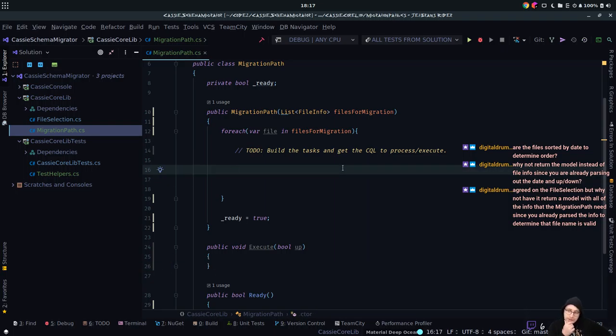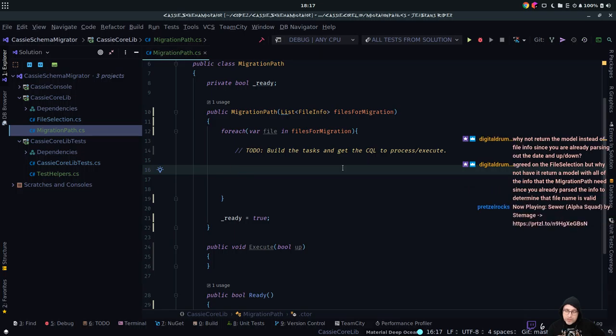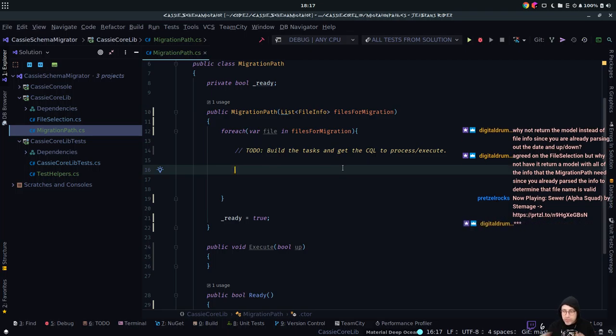I'm not sure I follow that one. Because at this point I only have file info objects of the files that I'm going to execute, for one. But I still do need to get the CQL out of the files, right? So from that context, I need to be able to reopen each one of those and then build the actual task object, the migration task itself, and put the CQL into it in order to execute that CQL. And the file info.